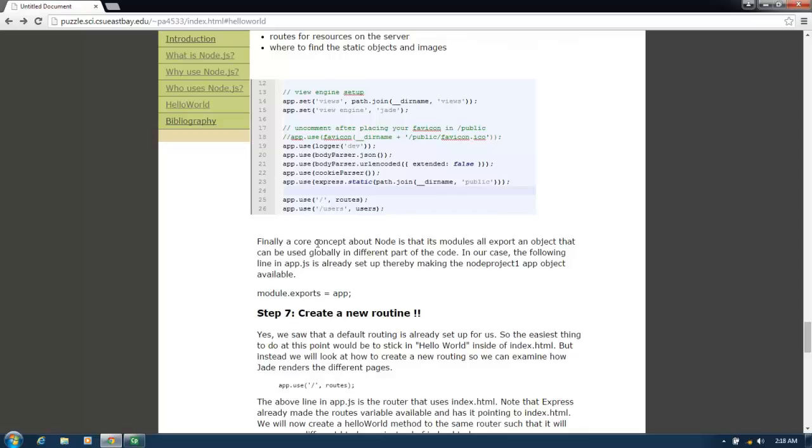So that's really attacking the core concept of Node, that all its modules export an object that can be used globally in different parts of the code. So module.exports equal to app. So it becomes this globally shared object that you can use.